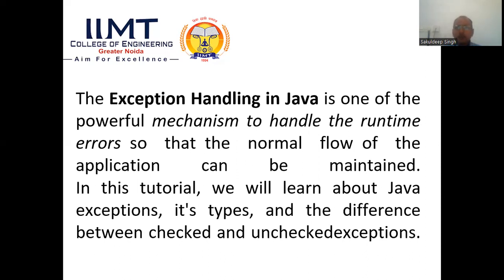Then what is exception handling? Exception handling is a mechanism, or a technique, in Java by which we can handle every kind of exception, whether it is a runtime exception or a compile time exception. All exceptions are handled in Java by exception handling. The normal flow of the application can be maintained with the help of exception handling.